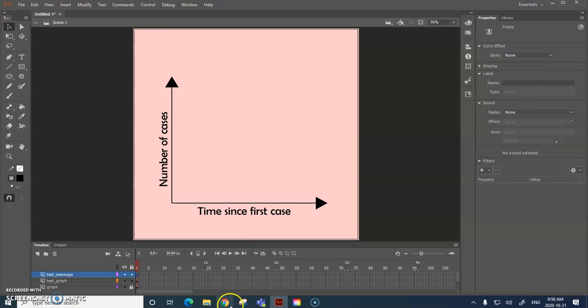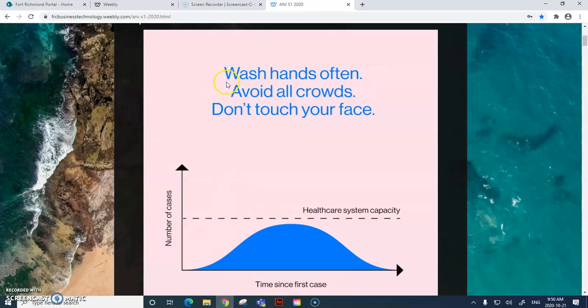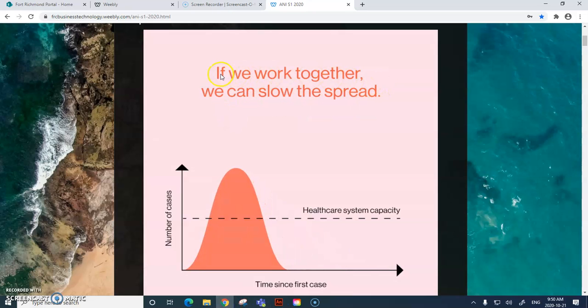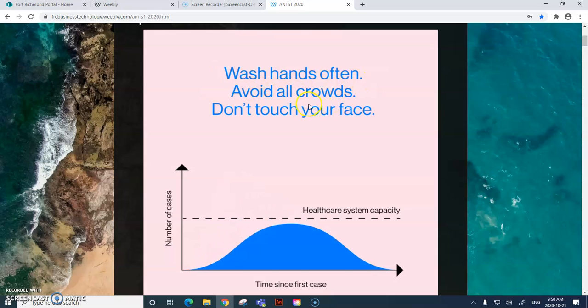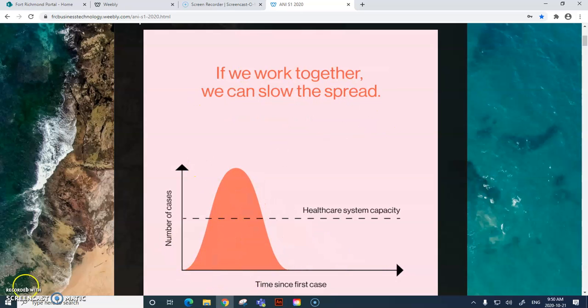Now here is where it says wash hands often. If we work together, we can slow the spread. Wash hands often, avoid all crowds, don't touch your face. So I'm going to type that out. I'm just going to pause the video while I do that.